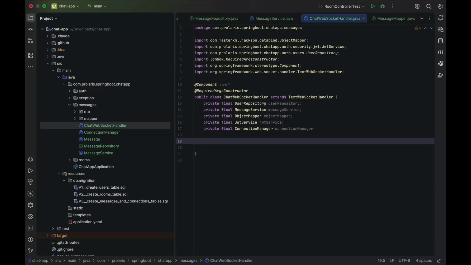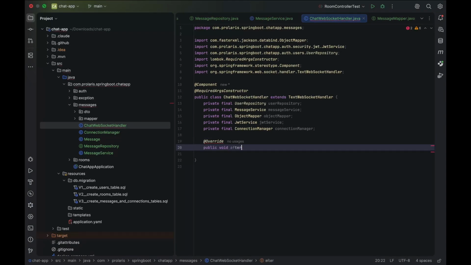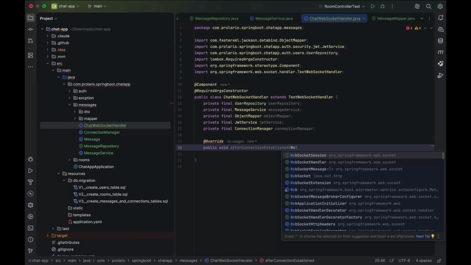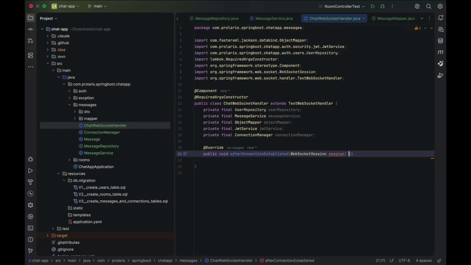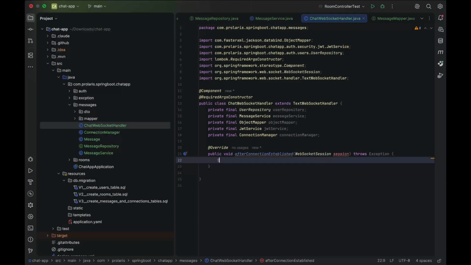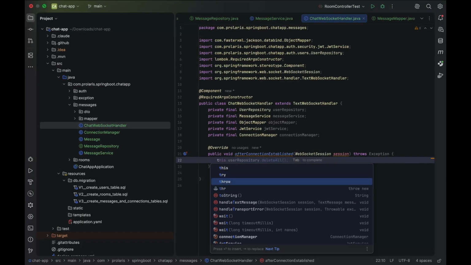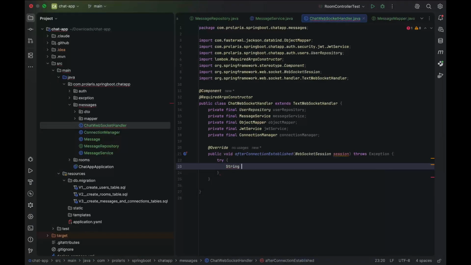So now let's override the afterConnectionEstablished method. Great, and we will take the WebSocketSession and it will throw Exception. So WebSocketSession, and it will throw Exception. Now we will put this in a try-catch block. So try, we will first of all get the query from it. So we will use the getQuery method that we will create right here in a second.